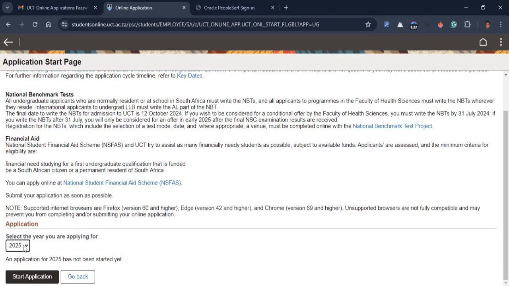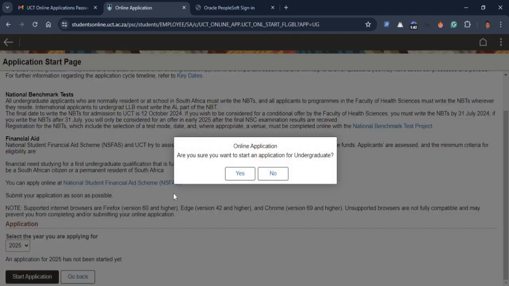Enter your application ID and password and click to login. Select academic year and click to submit. You will be prompted to confirm that you really want to apply for your chosen academic year. Well, yes, that's the whole point.